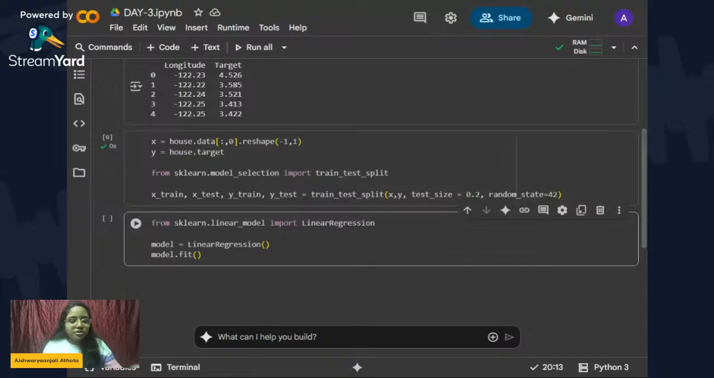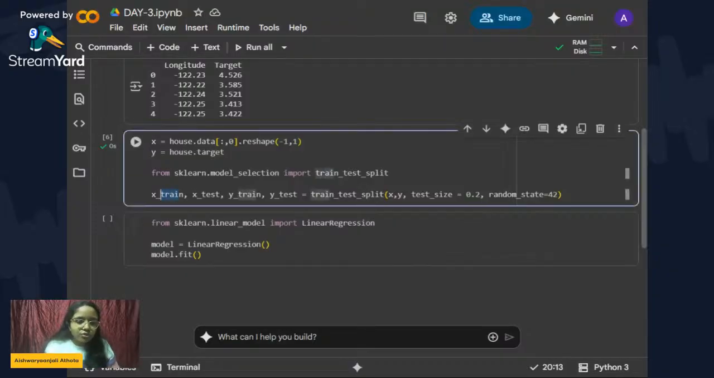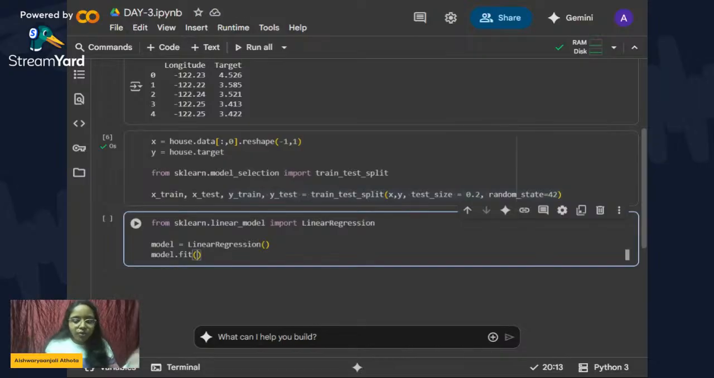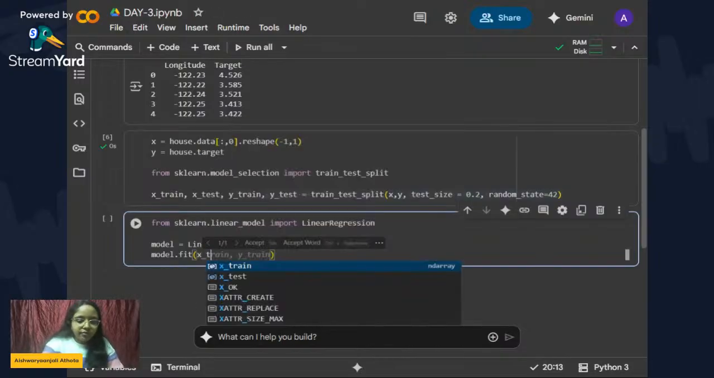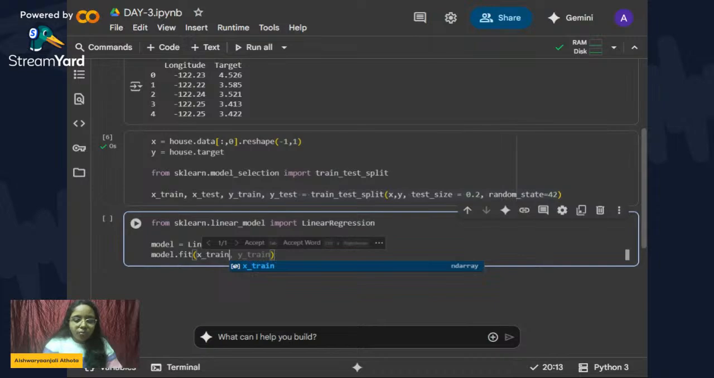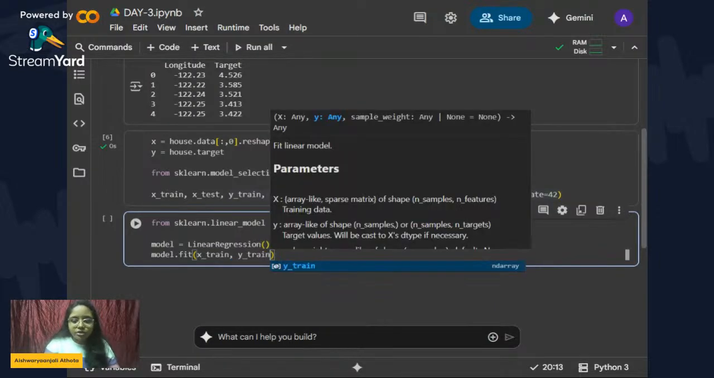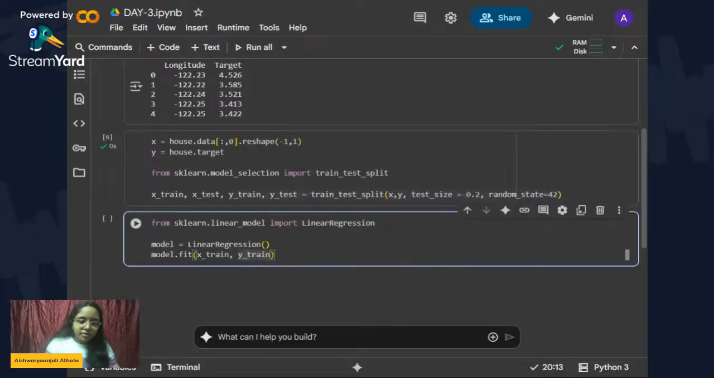Where did we store the features? We stored the features in x_train, yes or no? And we stored the target output values in y_train. So we have to give that only to the training model: x underscore train comma y underscore train. This is the very main step. Here the model training happens.